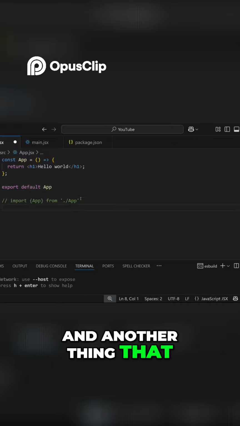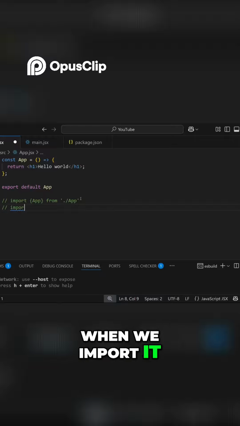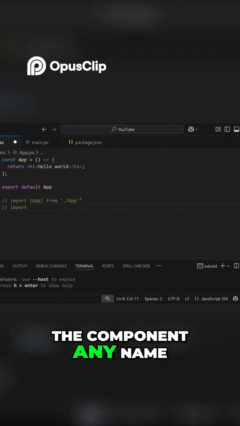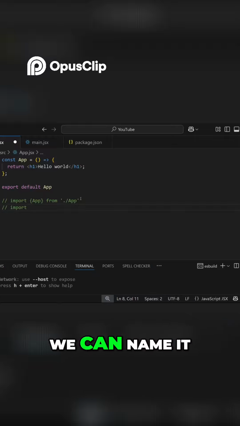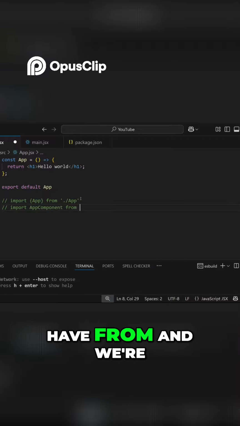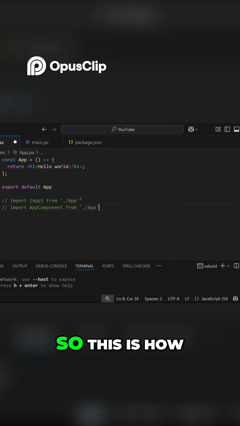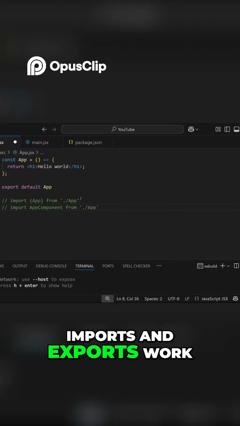And another thing that makes it different from a named export is when we import it, we can actually give the component any name we want. For example, we can name it app component, and we're going to have from, and we're going to provide the path. So this is how imports and exports work in React.